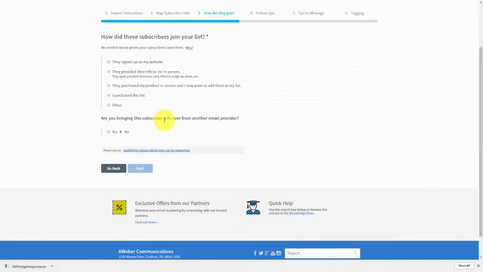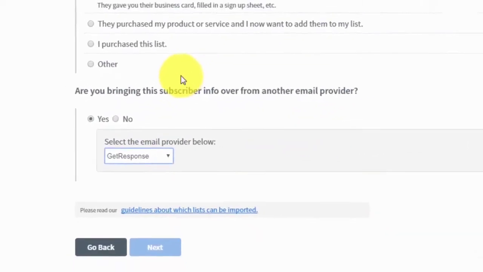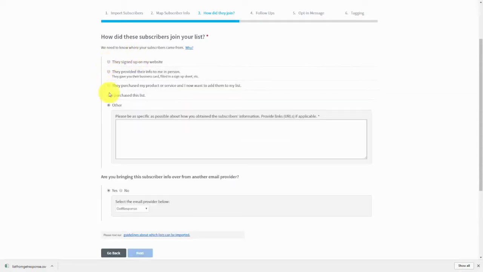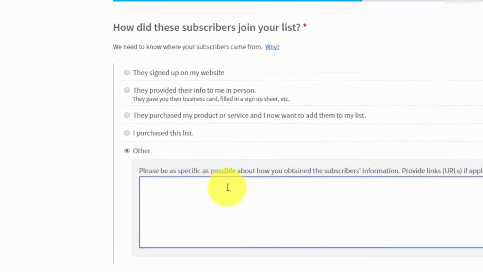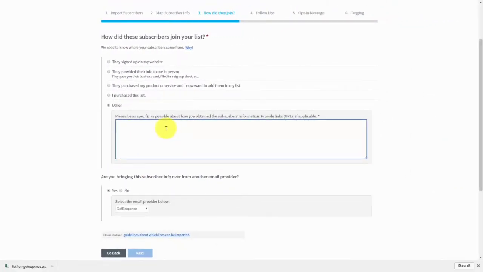Now, Aweber is going to want to know how you brought the list over. In this particular case, you're going to say yes, you brought it over from another email provider. You're going to choose the email provider here. Once you do that, you click the button that says they signed up with you, or you choose the appropriate section. In this case, we're going to write in the explanation, and then click Next.